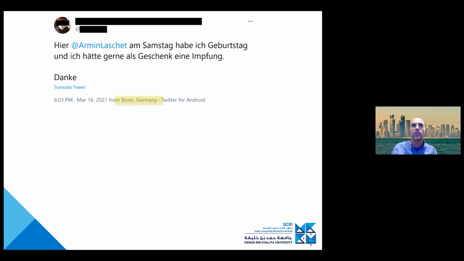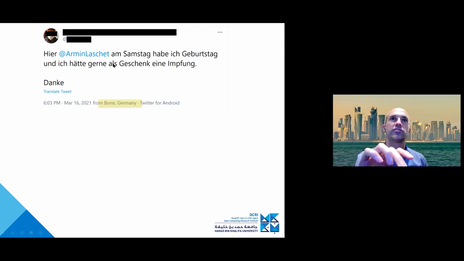For this we collected data from Twitter, so these were geotagged tweets. Here's one example. This is not a tweet from our data set, but it is a geotagged tweet where somebody tweeted from Bonn a couple of days ago, hoping that they would get a COVID vaccination for their birthday, which is coming up day after tomorrow on Saturday.